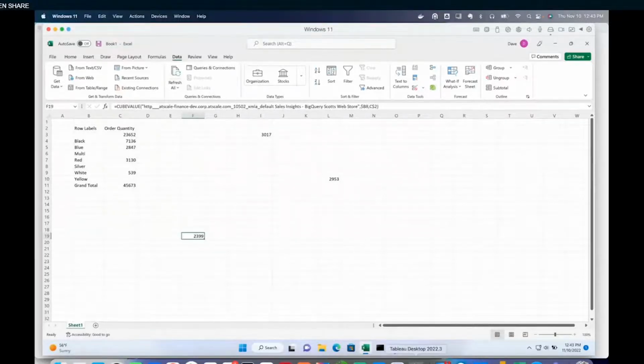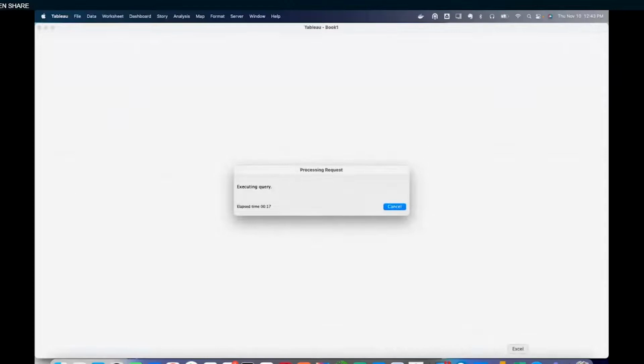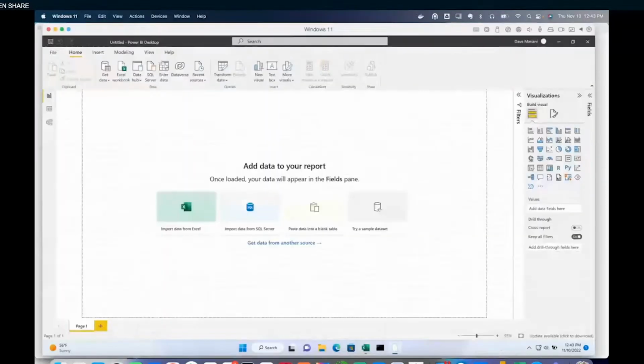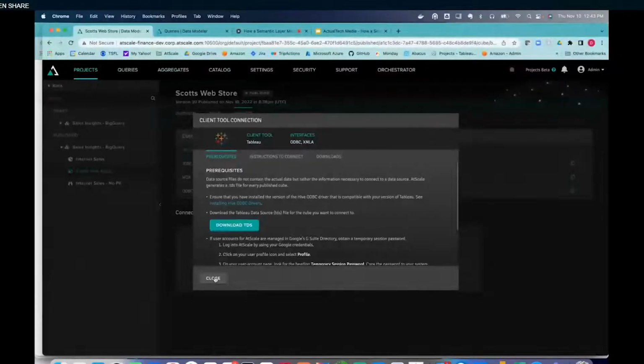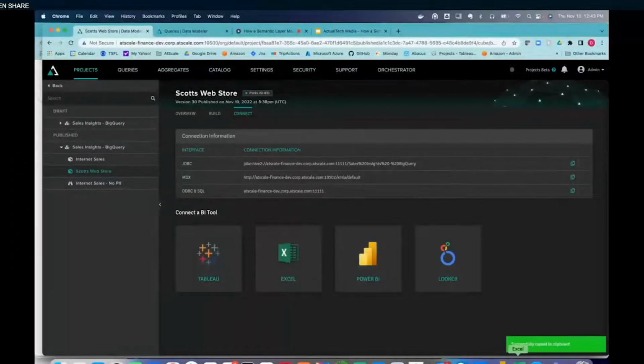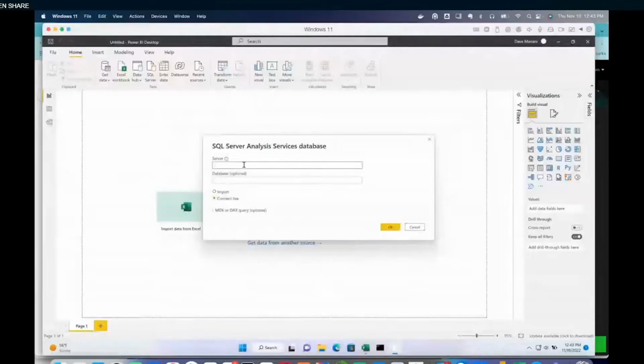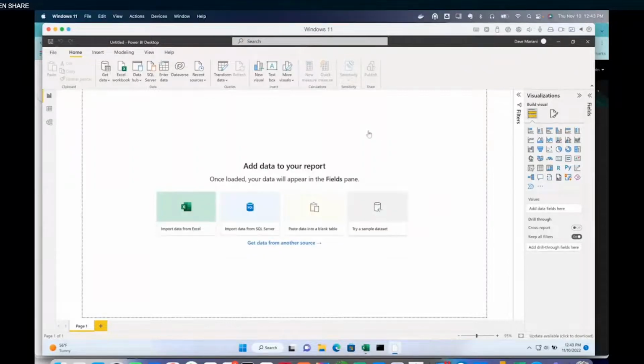So let's go to Power BI, and let's go ahead and get data the same kind of way. We're going to go through analysis services here, and I'm going to get that same connection here that I got before. Now Excel was speaking MDX. That's the only way Excel can speak. In this case, I'm connecting live using Power BI and DAX.